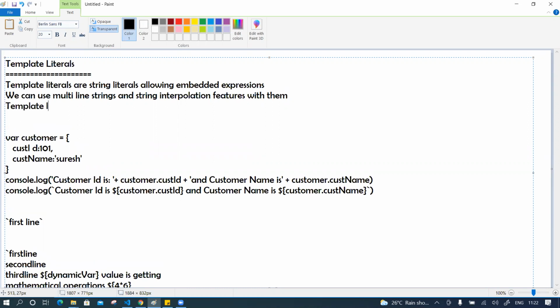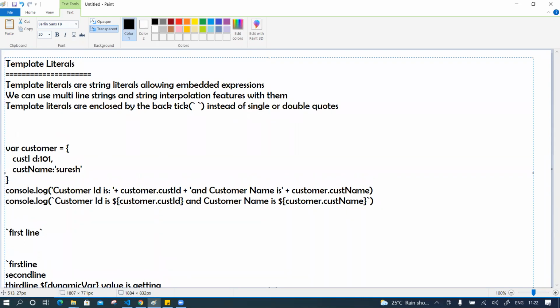So template literals are enclosed by the backtick, that name is backtick, instead of single or double quotes. And the final one is, these are indicated by the $ sign and curly braces.